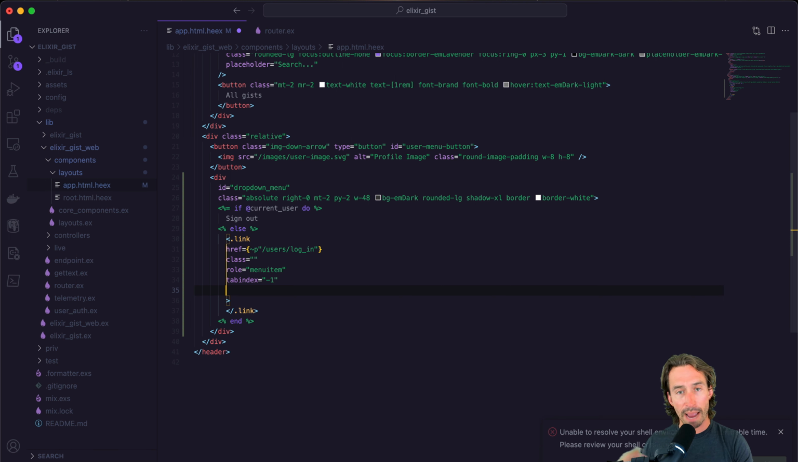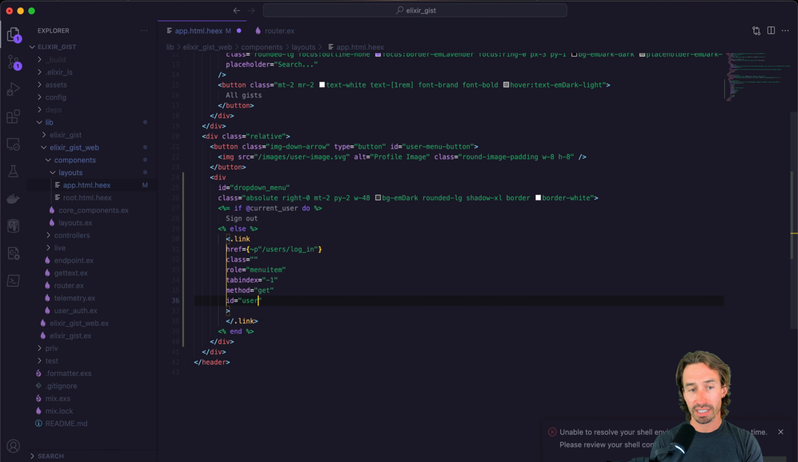We don't want them tabbable from the main screen. We only want our title, description, and code block to be tabbable items, and the create gist. So setting that to -1 makes it not selectable using the tab key. And then our method here is going to be get, and then our ID. And so we're going to say user-menu-item-0. Okay. So that's that.